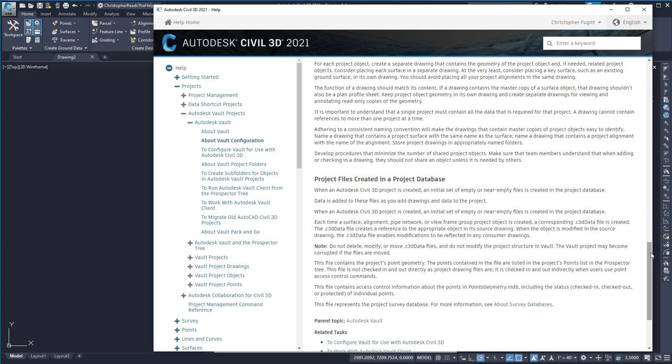The function of a drawing should match its content. If a drawing contains the master copy of a surface object, that drawing should not also be a plan profile sheet. Keep the project object geometry in its own drawing and create separate drawings for viewing and annotating read-only copies of the geometry. It is important to understand that a single project must contain all of the data that is required for that project. A drawing cannot contain references to more than one project at a time.